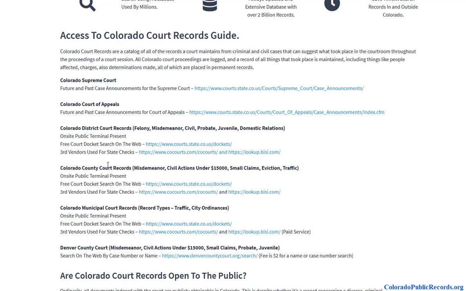It will let you know if there's an online public terminal present. Sometimes you can just go to the court clerk's office, or maybe the local court's office, and they will have public terminals that you can use to research records. Also, at times you have online links available where you can do some of the research as well. So whatever we found, we have left this information here for you.